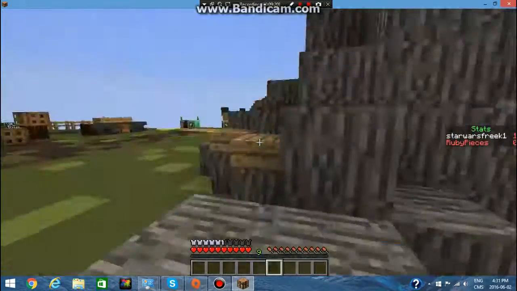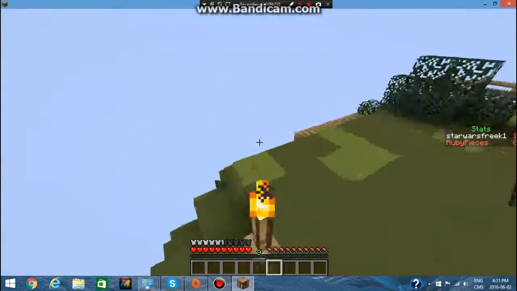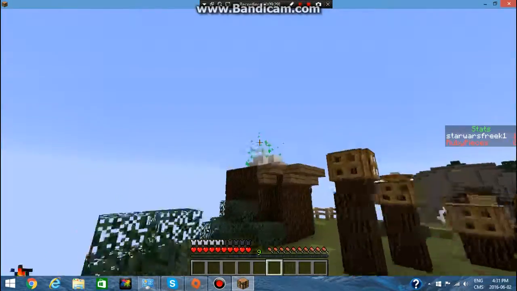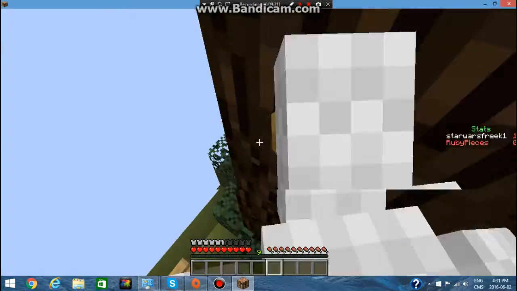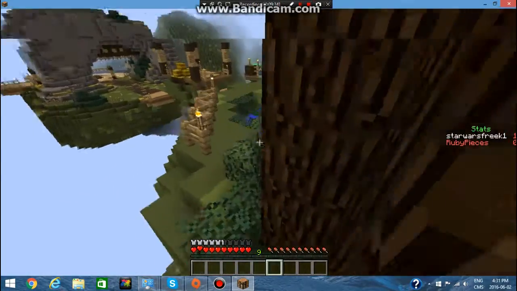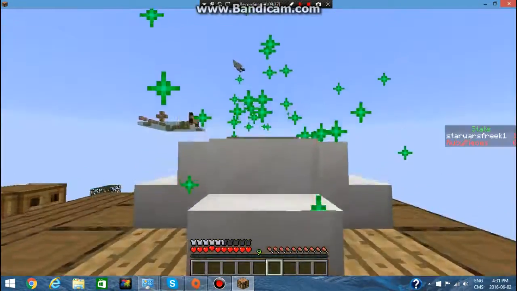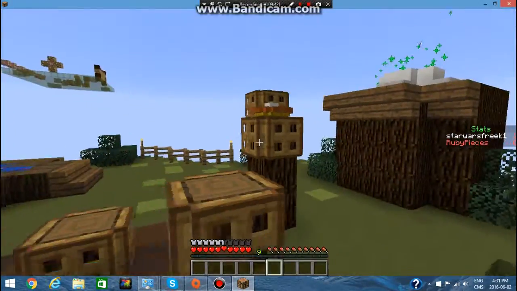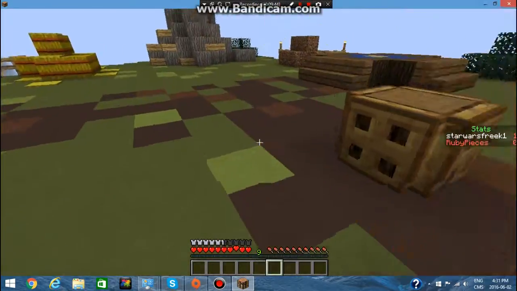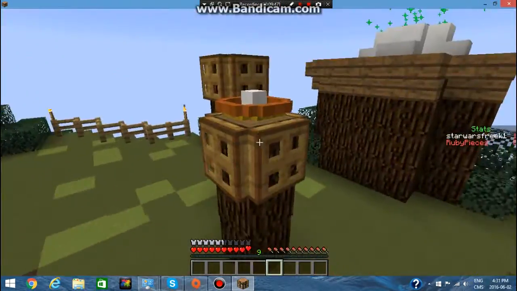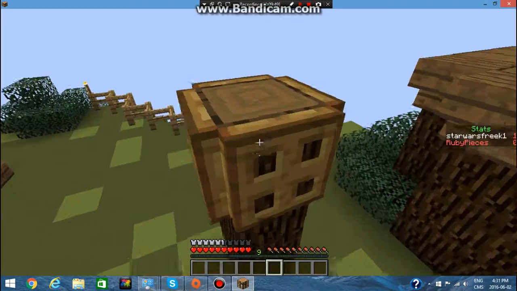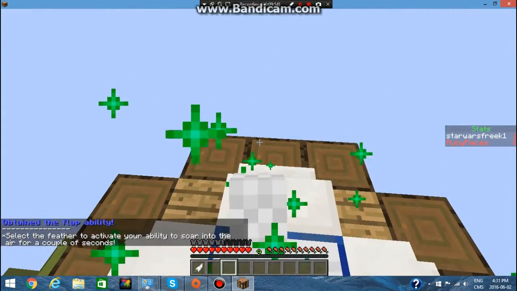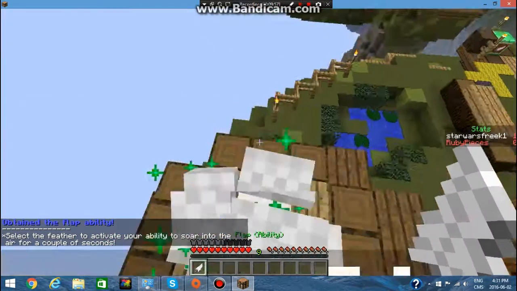Searching the island. There must be something here. Something must smell like chicken. Anyways. Ooh, I want to go up there. Yeah, jump, jump, jump more. Keep jumping. Something will happen eventually. Oh. Okay, there must be a way to get up there. Haha, I see it now. Crap. It's all your fault. Jump. Like an egg. Jump! Feather. Select the feather to activate your ability to soar in the air for a couple of seconds.